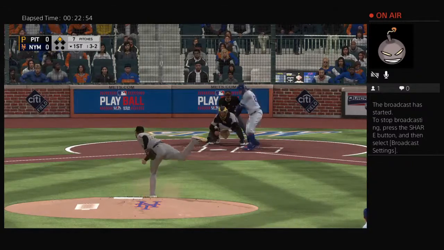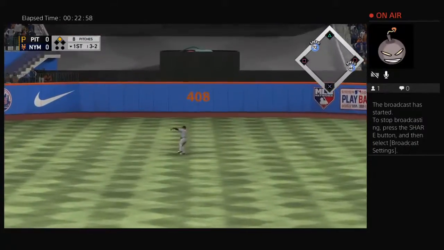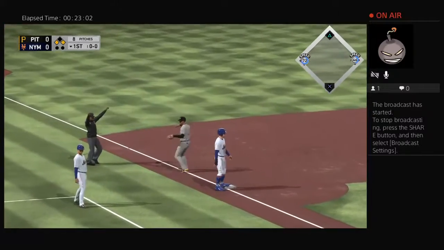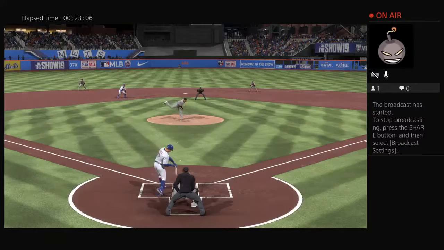He's set. Here's the 3-2. Line towards center field. That's in there. Base hit. And he'll get in there safely at third. First and third now for the Mets to start out the inning.